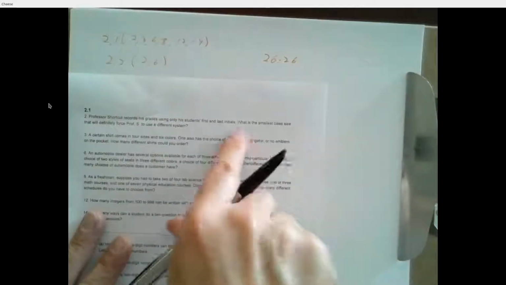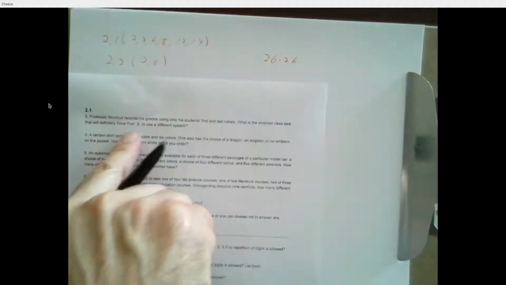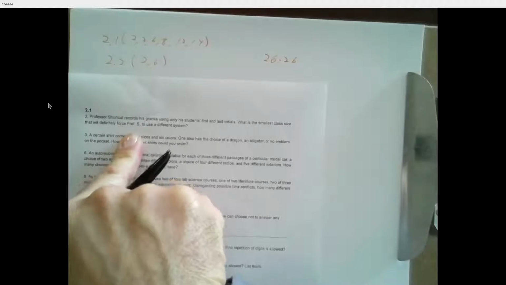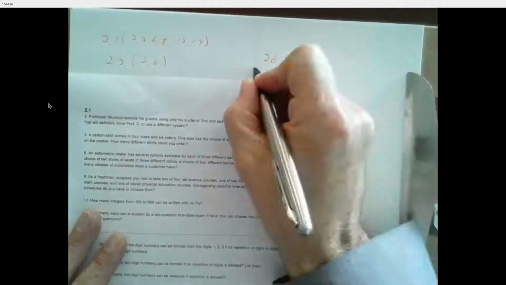The subtlety here is that it asks what's the smallest class size that forces you to use a different system. So it's slightly different from what's the maximum number of unique initials. It's actually how many students can you have that will force you to use a new system. So it's the number of pairs of initials plus one, right? Whatever that turns out to be, 677.